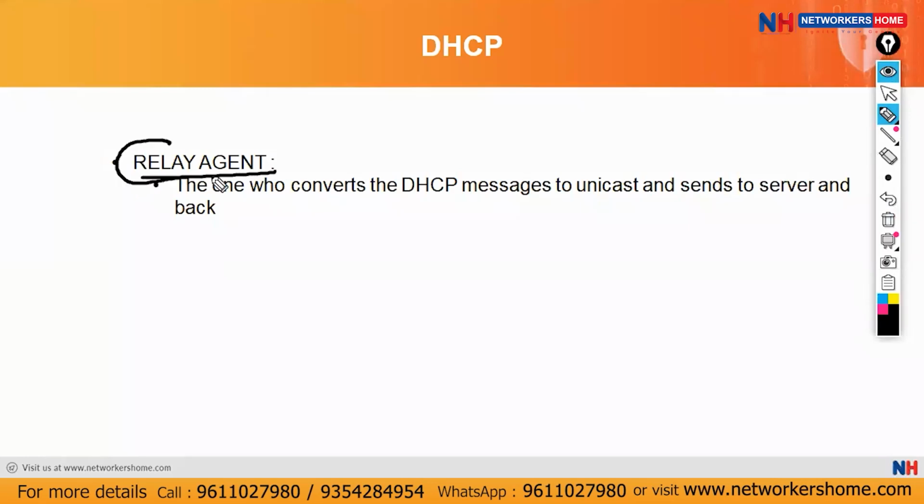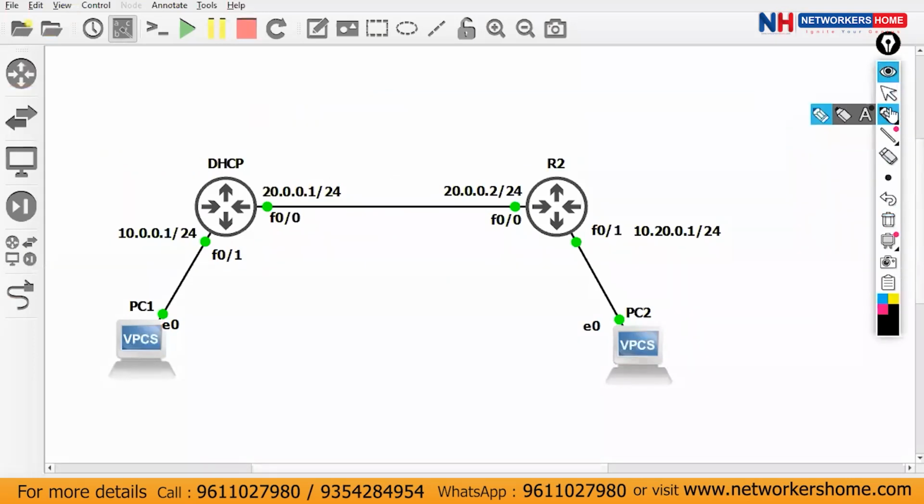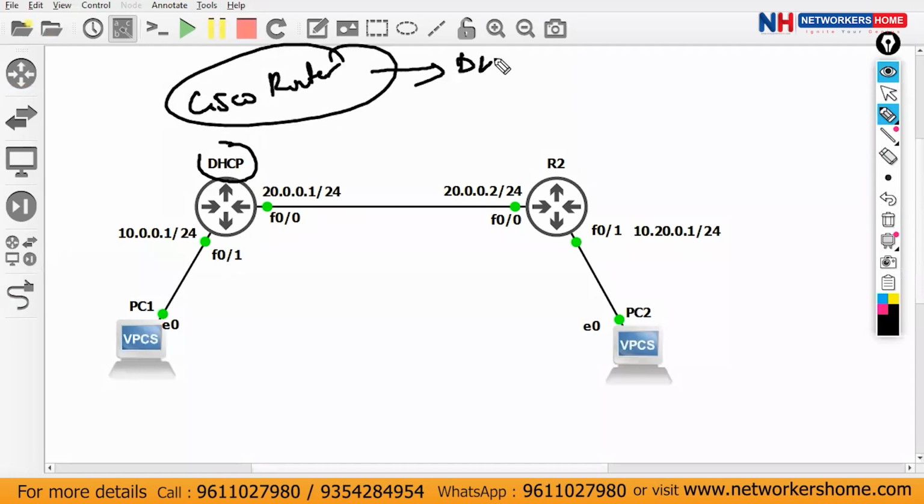So what do you mean by the relay agent? The relay agent is somebody who will convert the DHCP messages to unicast and send them to the server and back. Let me explain it to you using a diagram. Here, suppose I've created a diagram. In the previous class, I taught you how you can implement a Cisco router as a DHCP server.